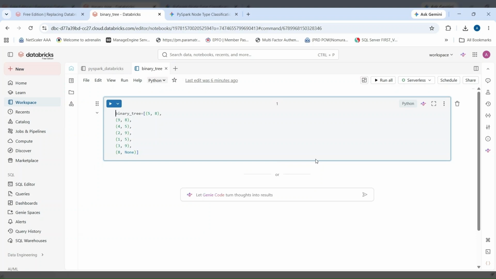In today's video, we will solve a Mindtree data engineering interview question in Databricks using PySpark. We will go through the problem statement, understand the logic, and try to solve this question using PySpark. So let's get started. Let's see the question first.